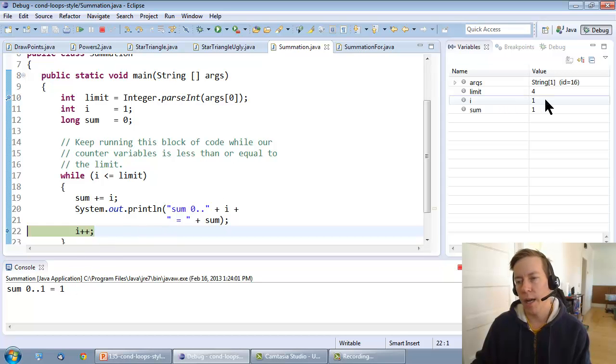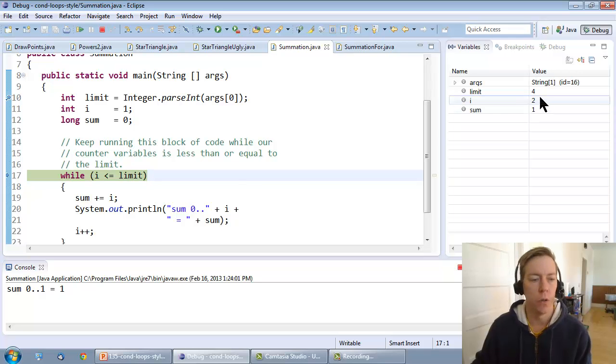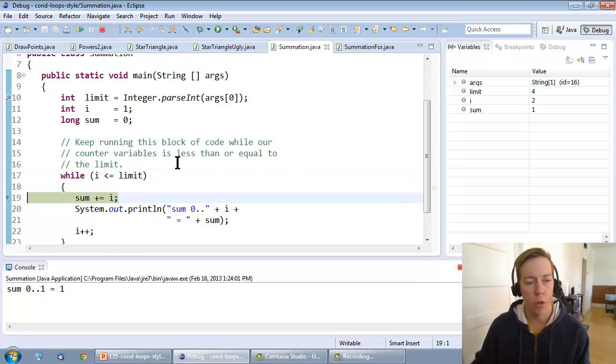We're now on the I++ line. I is currently 1, right? We set 1 up here in line 11. After we execute that line, I is going to be 2. It now loops back to the beginning of the while loop. Is the value of I, that is currently 2, less than or equal to limit? Limit is 4. Is 2 less than or equal to 4? Yeah. And we loop again.